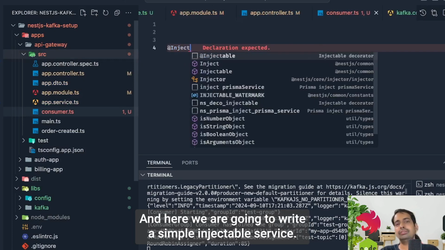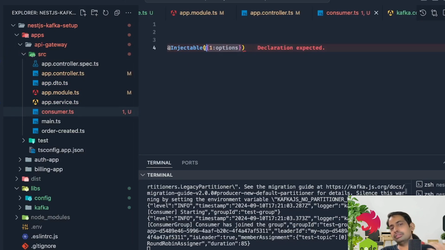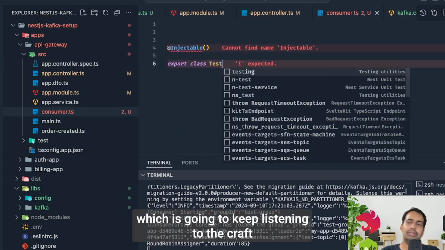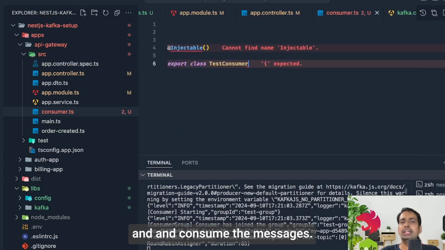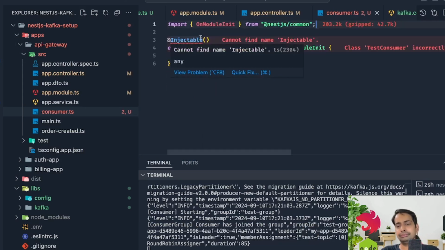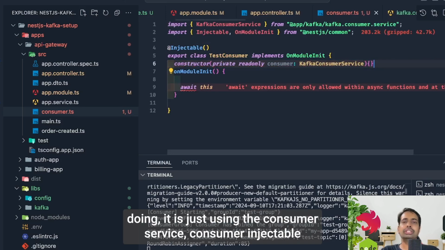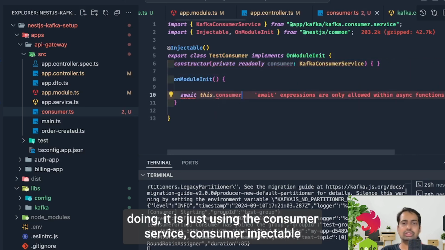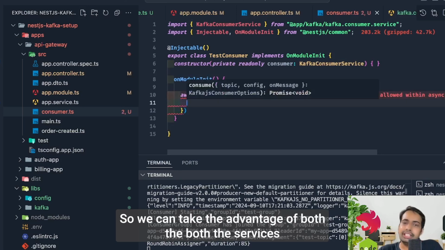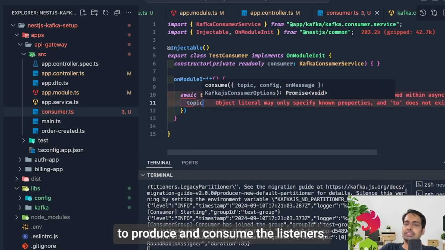And here we are going to write a simple injectable service, maybe a test consumer, which keeps listening to the Kafka and consumes the messages. It implements OnModuleInit. What it is doing is just using the consumer injectable service and the producer injectable service we already have. So we can take advantage of both these services to produce and consume the messages.